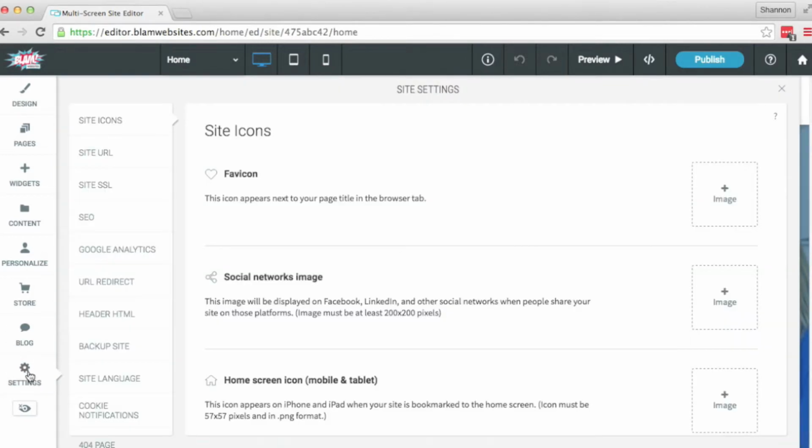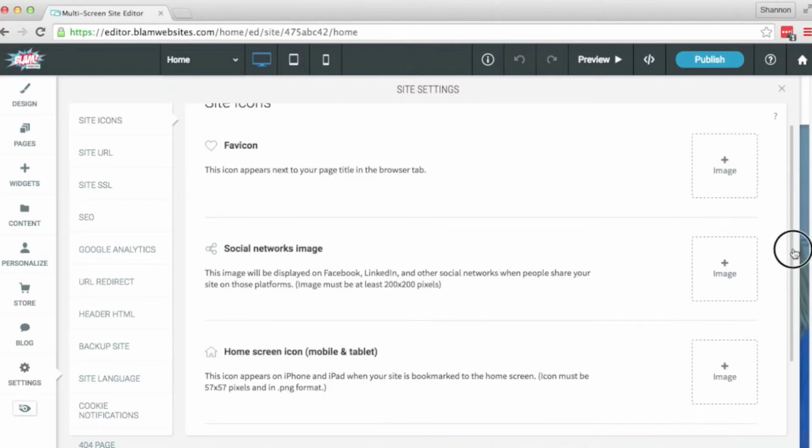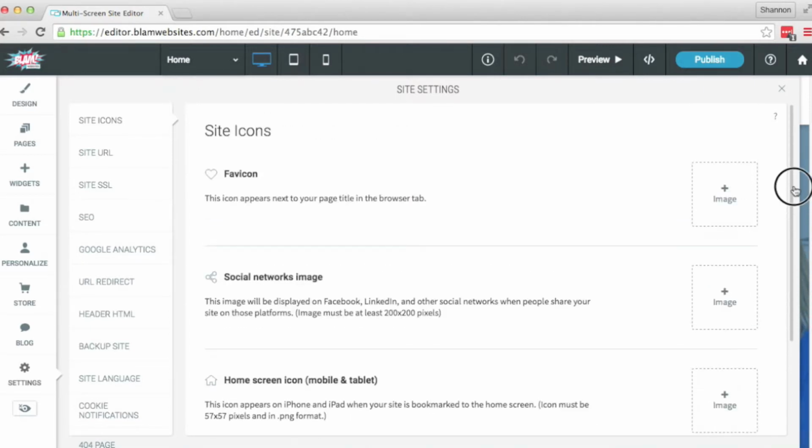So if I just select that, you can see that we've got a range of different settings available here, and these are just going to be the settings for your website. There might not be too much in here that you have to worry about. You can see that you've got the option to add nice little design features to make your site look a little bit more professional. You can add a fav icon.